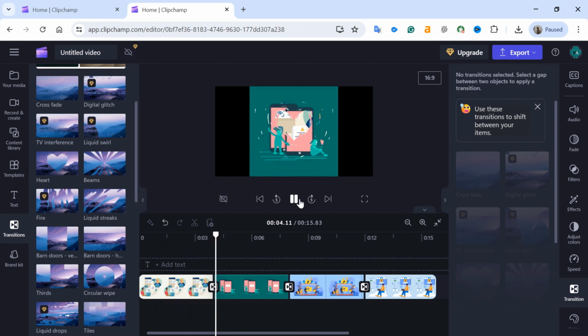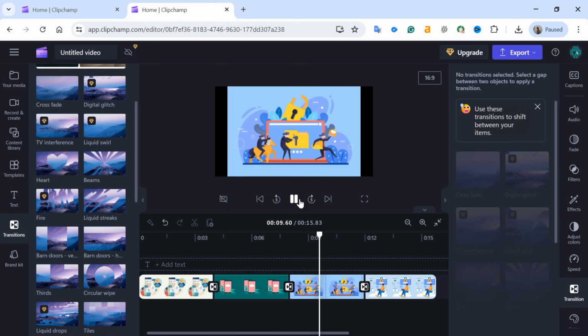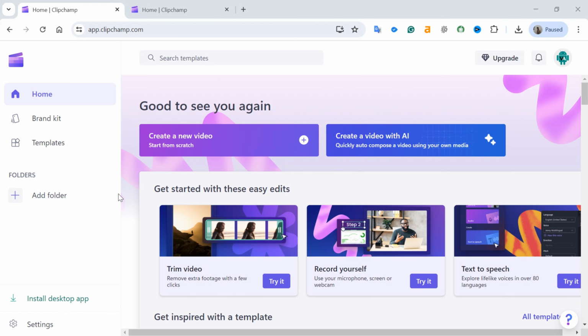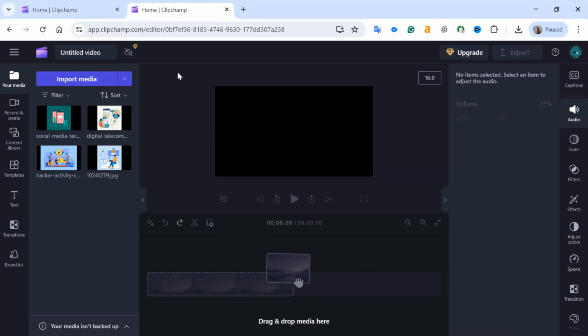Now, let's start. To add transition effects in Microsoft Clipchamp, first of all, open Clipchamp on your computer and log into your account. Once you are in Clipchamp, click on Create a new video to start a new project or open an existing one. Here, I have uploaded photos and video clips in the editor.